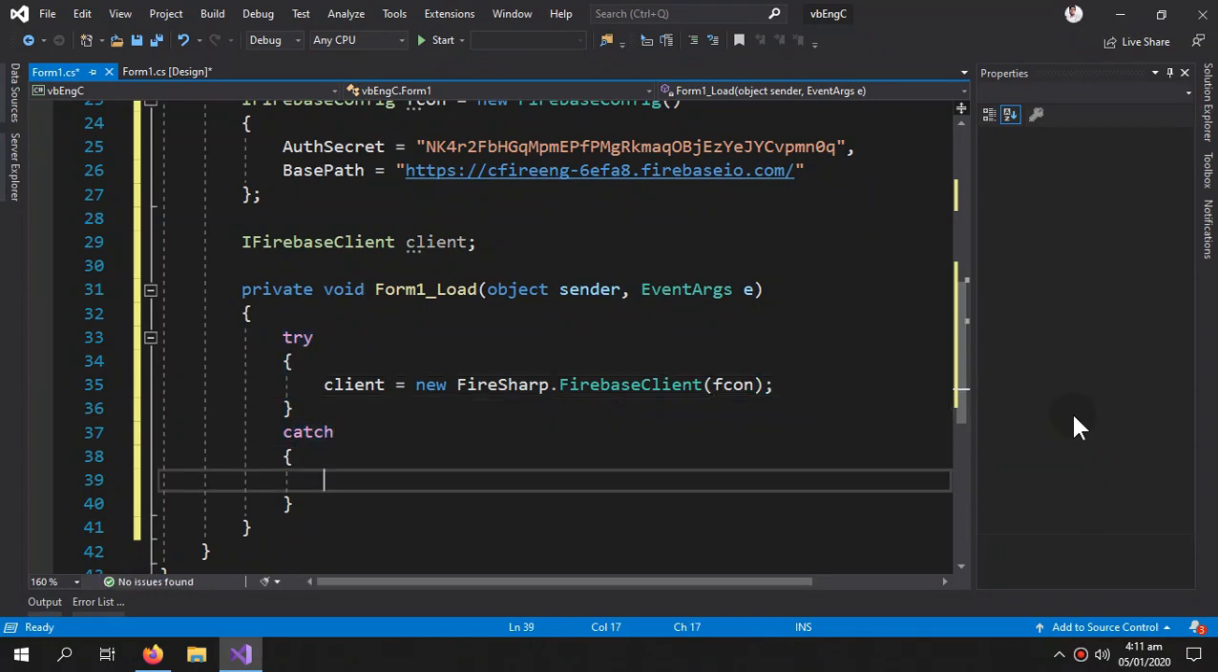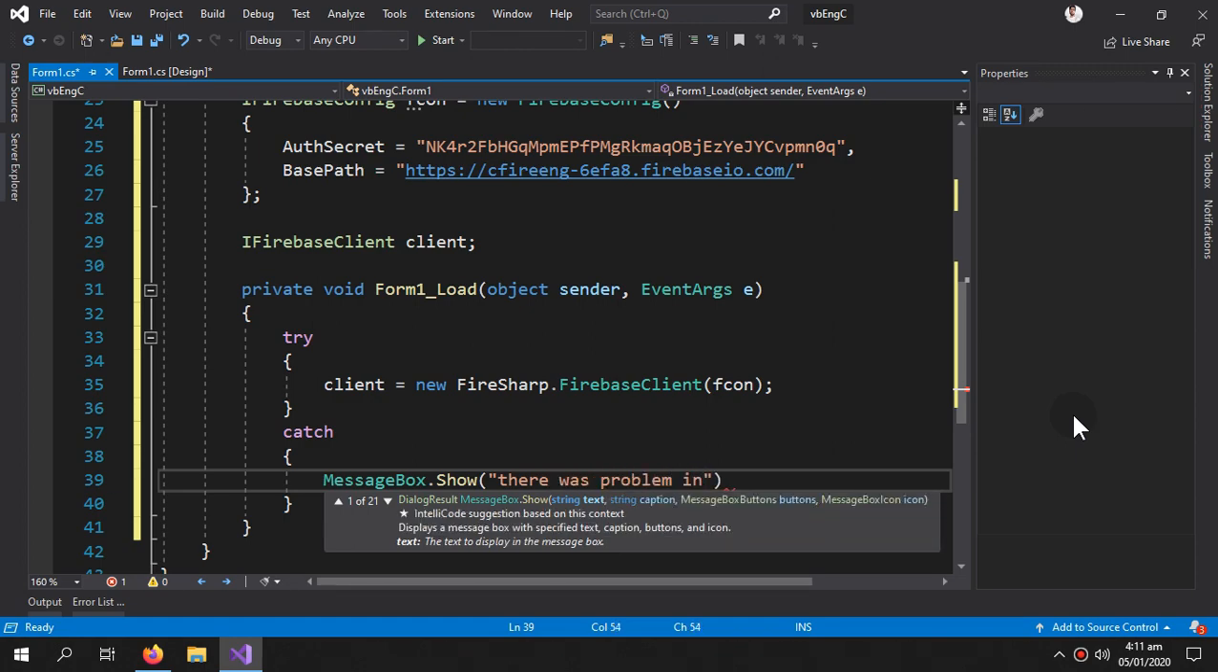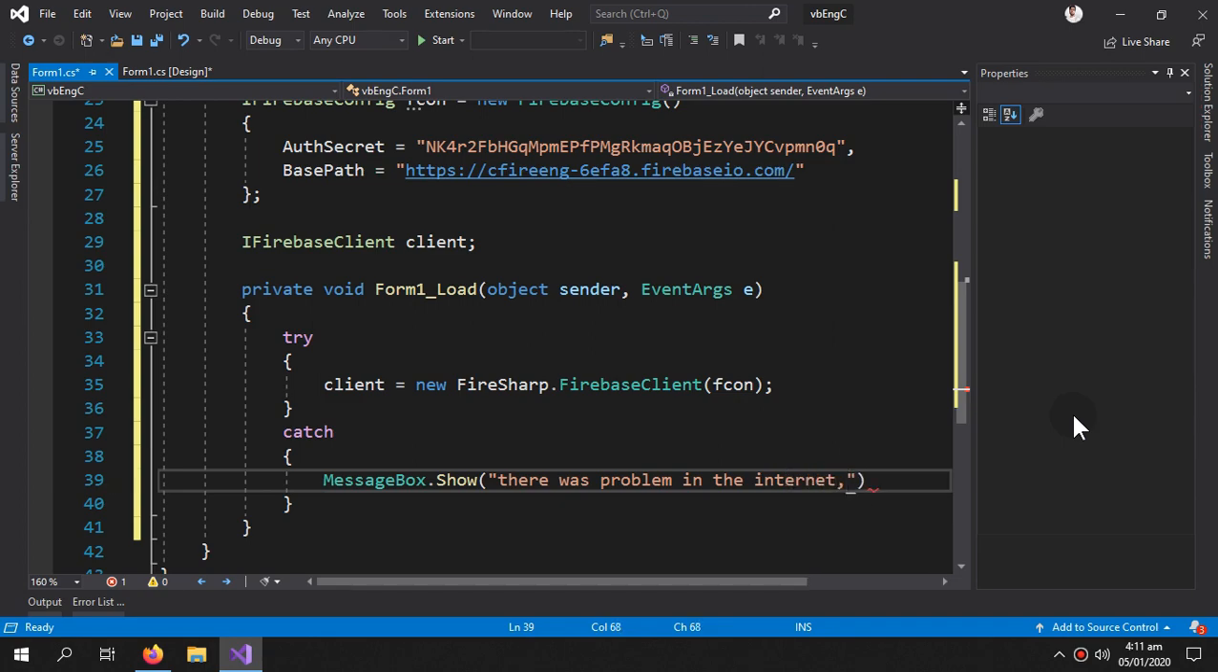Inside the catch I would write MessageBox.Show, there was a problem in the internet. This would check if the internet is working properly and we can do our stuff with the speed coming from the internet. So if there is any problem, this message would be shown.